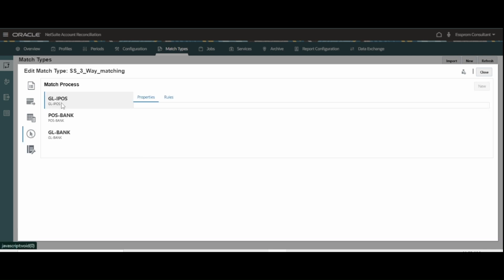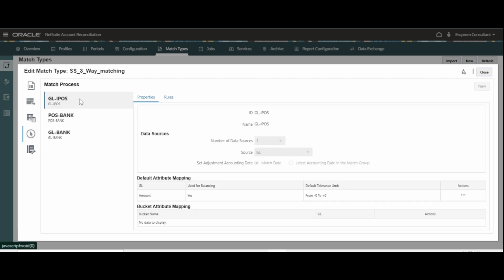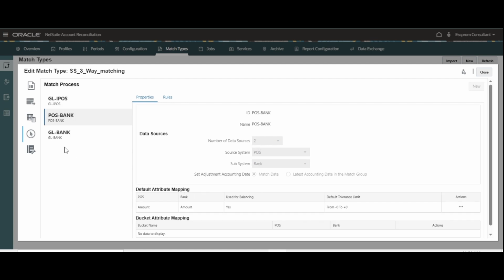Now we go to the match process. Here, the GL and POS will be GL and IPOS, the inverse of POS, which is a single data source. POS and bank is two data sources. Same for GL and bank. We will then load the data files from the jobs, and on successful loading we will then see the transactions.